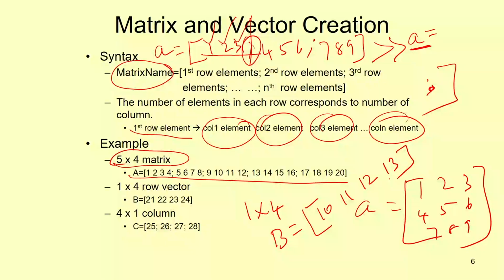So if you type this command, you will get this output. One thing you have to remember: if you put a semicolon after typing this command, you won't get output, that is, the output is not displayed in the command prompt. If you remove the semicolon and press enter, then you will get the output. Likewise, how to create a 4 cross 1, 4-column vector.